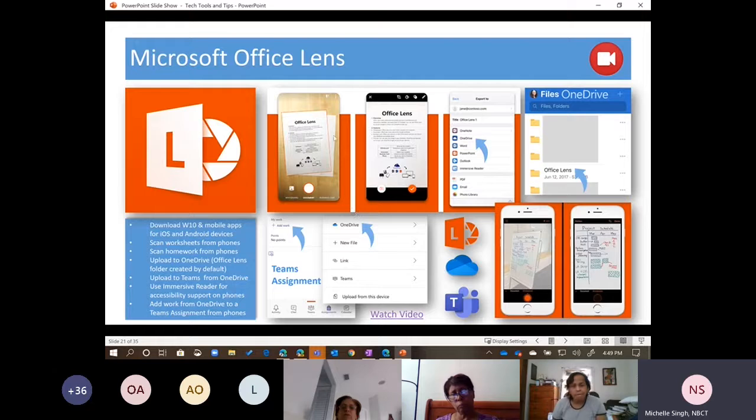When they download it to the mobile device, they're able to take a picture of the work they're doing. So let's say we have the elementary kids who are working on assignments together with their parents, and they take a picture of it and then they can upload it to a Teams assignment so you can see the work they're doing.